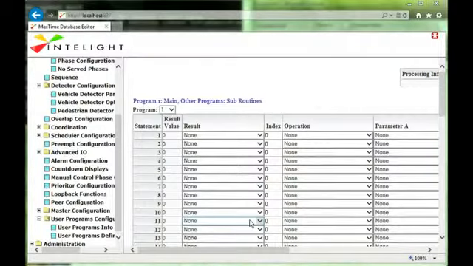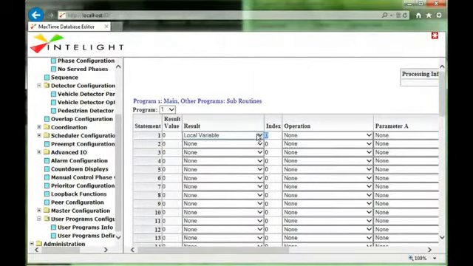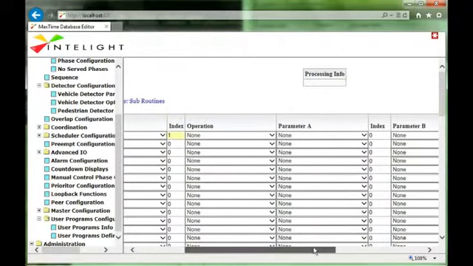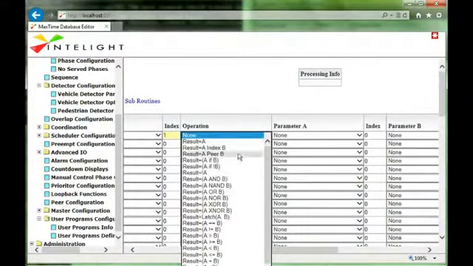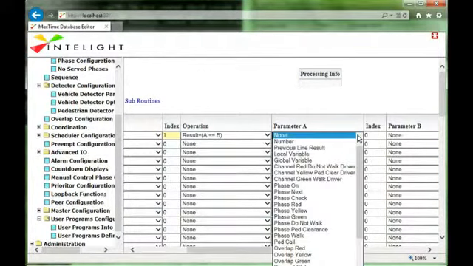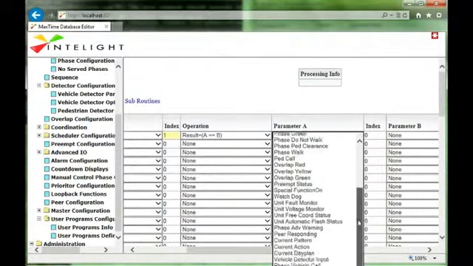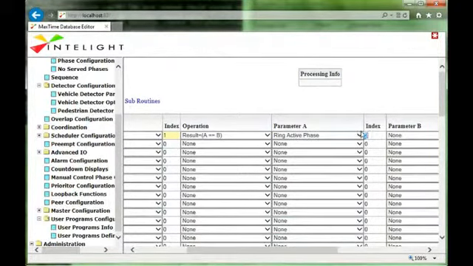So now we're going to go in and write a little logic to handle this: one red on for half a second, the other red on for the other half a second. So we're going to create a global variable, and we're going to set it to a logical statement. So it's going to be the active phase in a ring, and we need to define what ring.